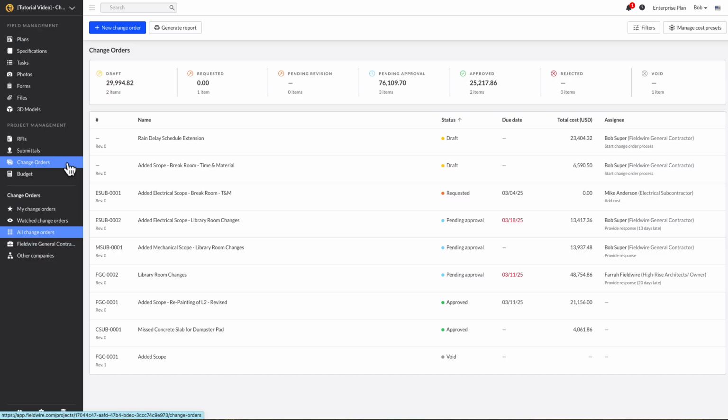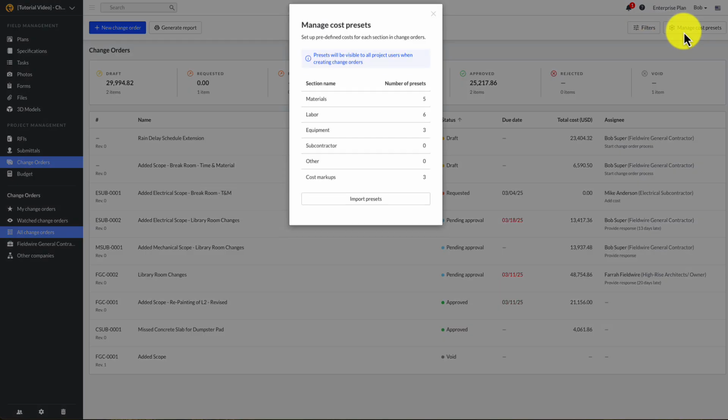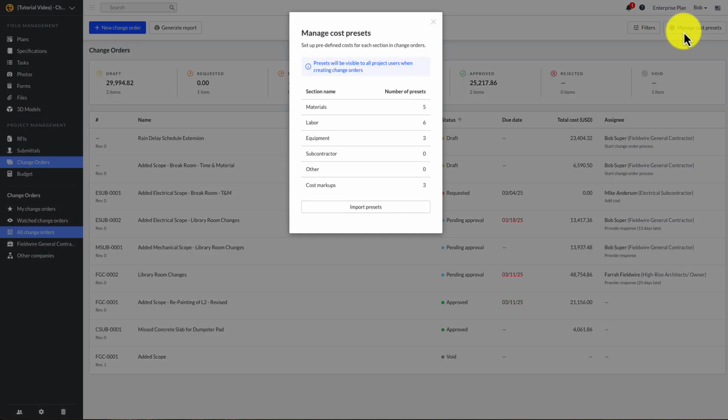Before you start creating a change order, it's important to set up your cost presets for the project. To do this, click on the Manage Cost Presets button in the top right corner. Cost presets are predefined costs for various sections of change orders, such as materials, labor, and markups. By setting these up in advance, you can save time and ensure you're using the correct rates when building your change order. You can also store these presets at the account level or in your project template to maintain consistency across multiple projects.